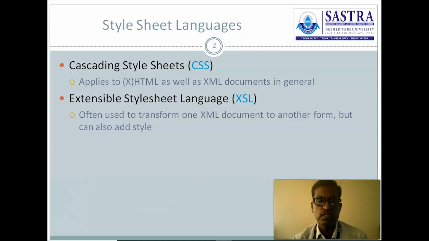The CSS is applied to HTML or XHTML or XML documents in general. Generally we apply CSS to HTML, XHTML and XML documents. And XSL, as I said previously, is used to transform the XML document to another form. You can add a style also.